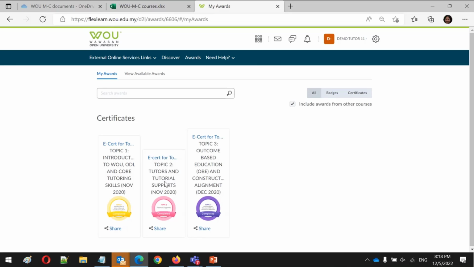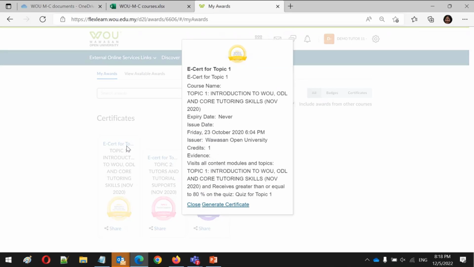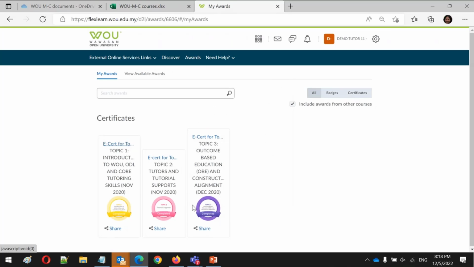So you can click on it and generate the certificate and print it out if you need to.